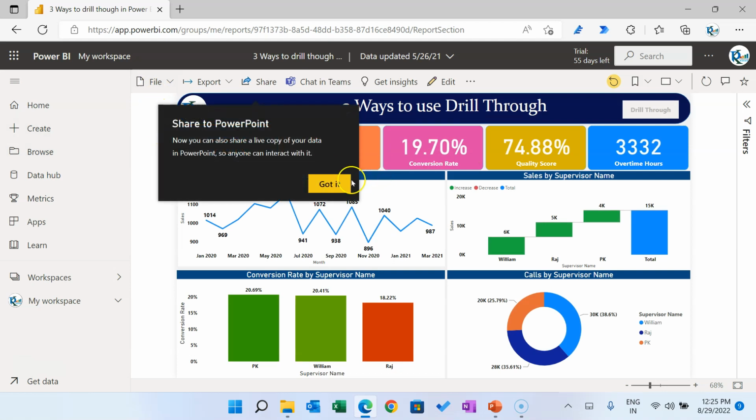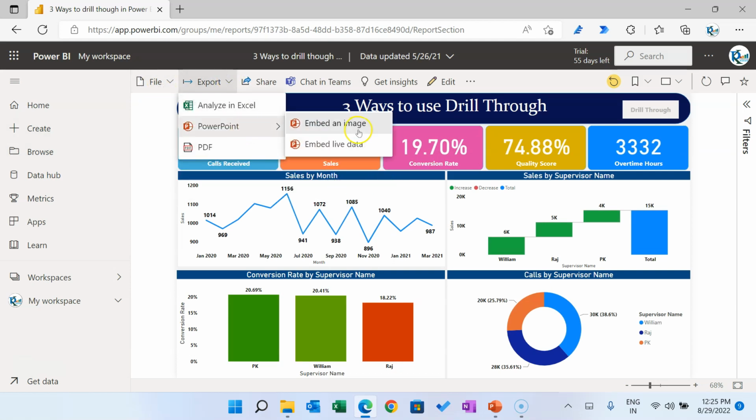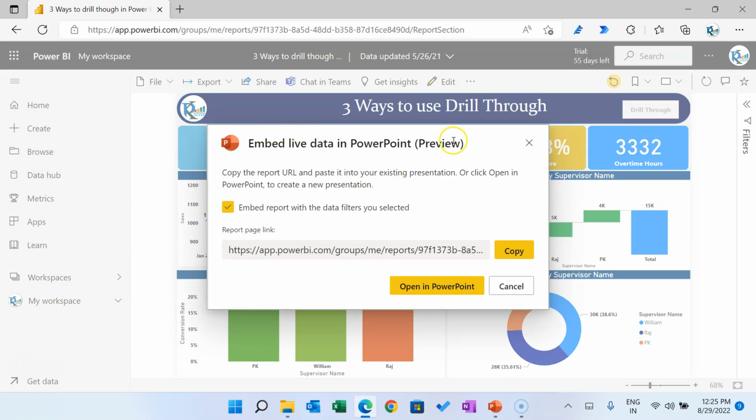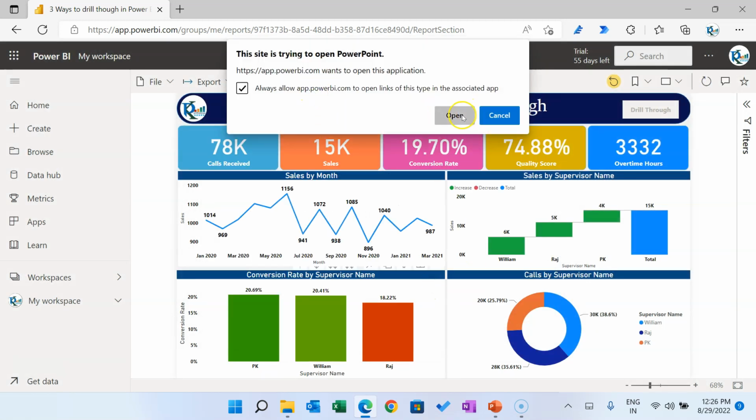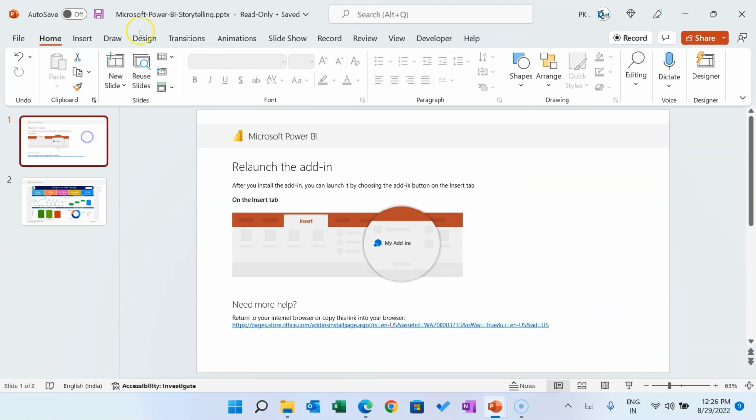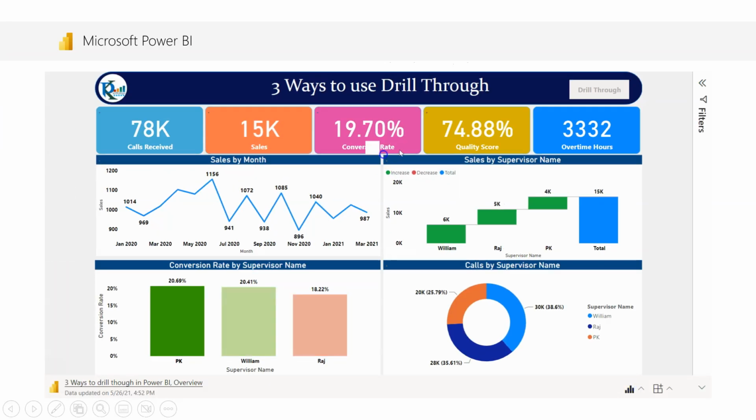Let's click here. So it is open, and from here you can go to export, and you can export as embed image or embed live data. So let's click on embed live data. As I click here, you can see I'm getting the option to copy the URL, or I can open in PowerPoint. If I click on open in PowerPoint, then it will download a new PowerPoint presentation wherein we will have that interactive dashboard. Let me show you this option also. Click on open. Here you can see we have the new PowerPoint presentation wherein we have this interactive dashboard. Okay, so the cross filter is working, so it is interactive.